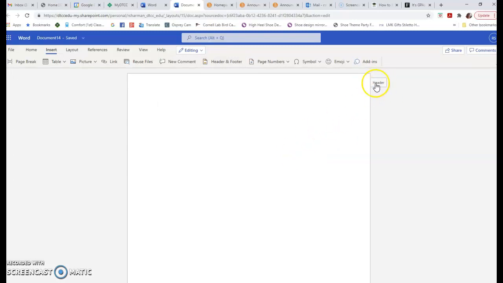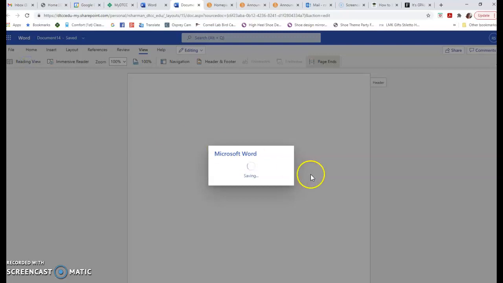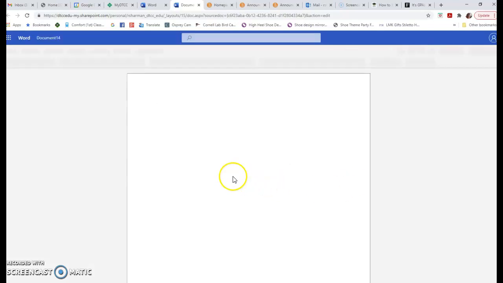You'll see the header listed here, but you can't see the page number unless you go to View and go to Reading View. And then you can see how your paper will actually look. You can't type in the Reading View, so you always have to go back to the Edit View to actually write on your paper.